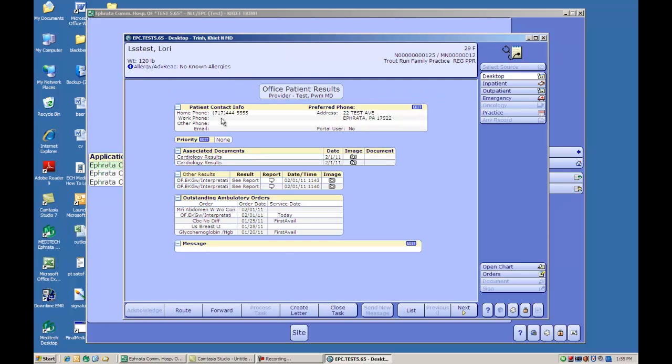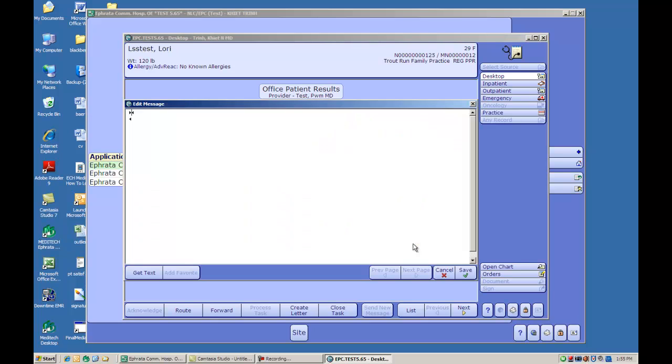It wouldn't have the lab results in it if it was just a message, but you would have a message box here on the bottom. The functionality of this is not working correctly right now. In the message section, you would communicate with your nurse through this message box by clicking on Edit. You can type in any message that you have to go back to the patient. Again, you would save that message.